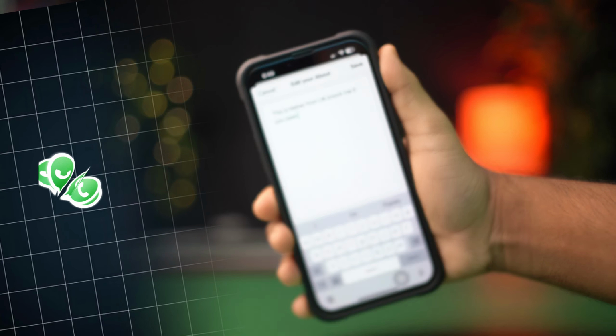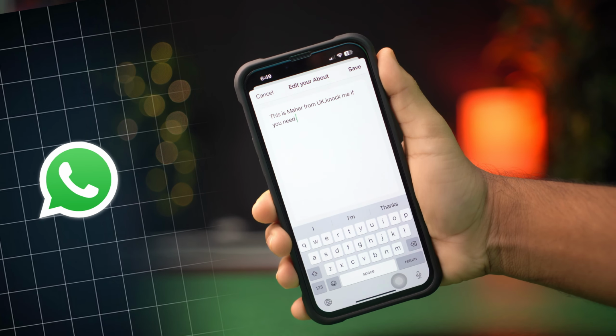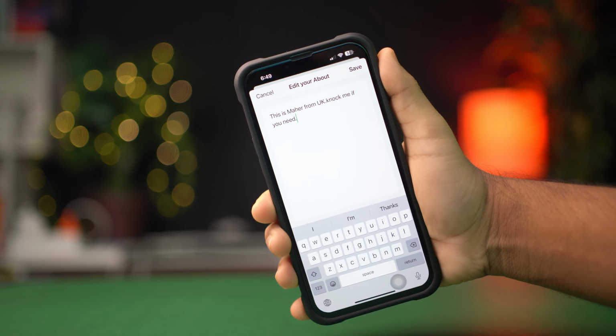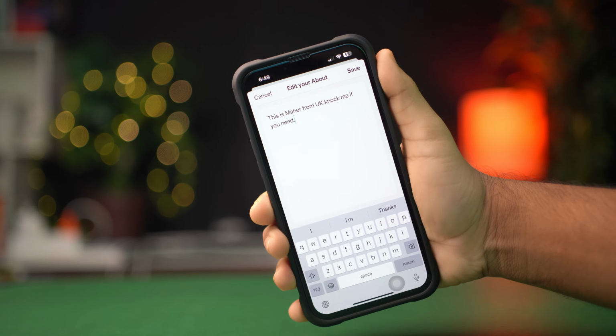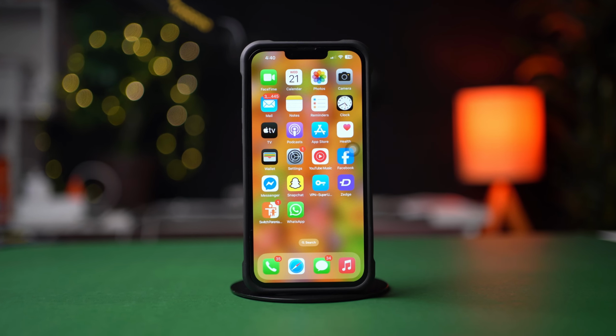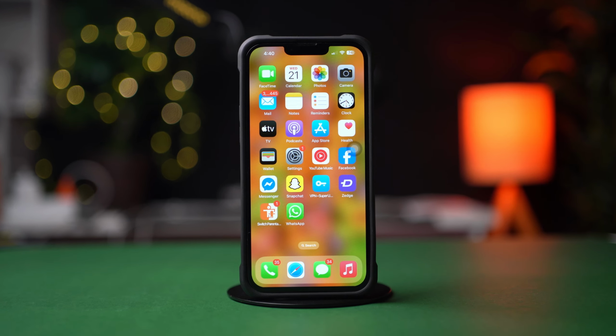Want to know how to add a bio or description on your WhatsApp account on your iPhone? Well, no worries. In this quick video, I'll show you how you can add your bio to your WhatsApp account on your iPhone. So, without wasting any more time, let's get started.